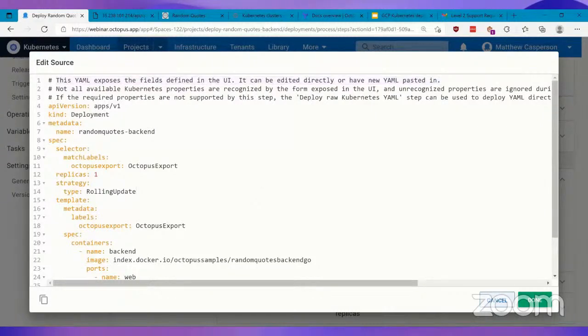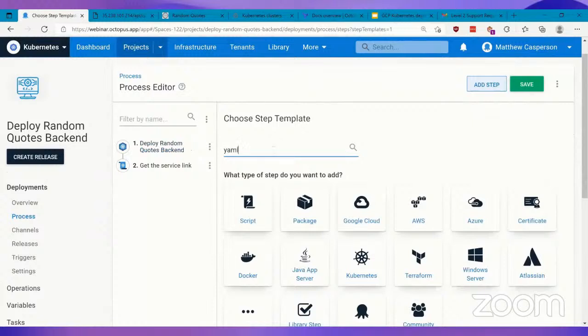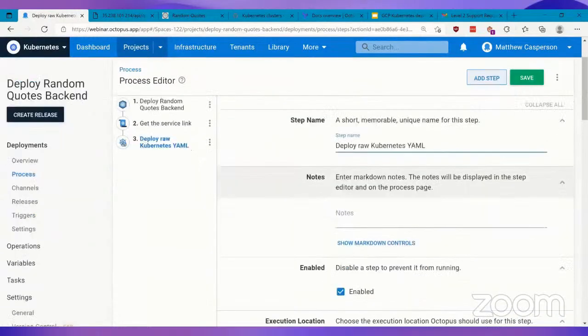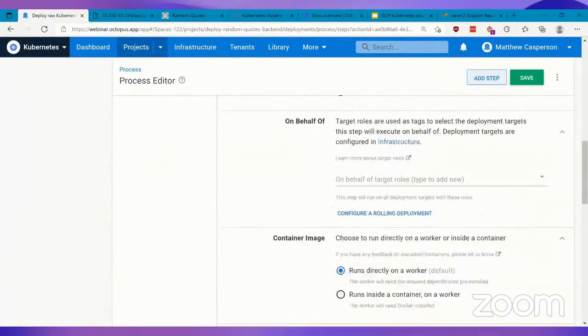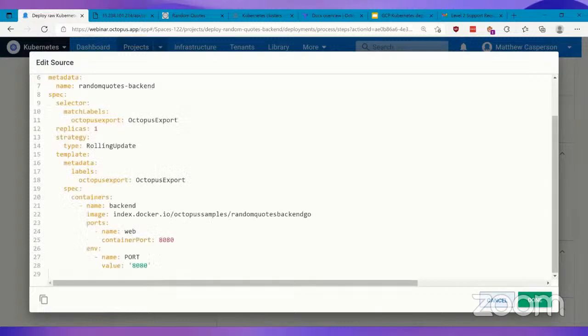The way to have any field recognized by Kubernetes included in your deployment is to copy this and deploy it as part of a deploy raw Kubernetes YAML step. This step accepts any YAML that you want to put in. And this is how you would add fields that are not supported by that opinionated form.